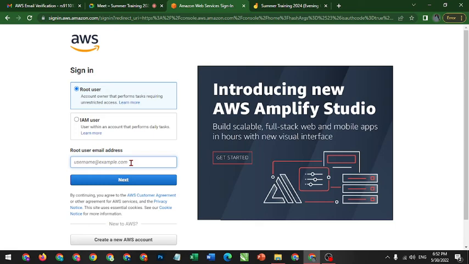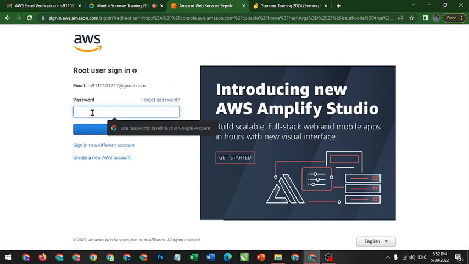So my email ID was sahilsharma.official email at gmail.com. Let's click on next, password. Now again I need to enter the password that I have already set at the time of the creation.